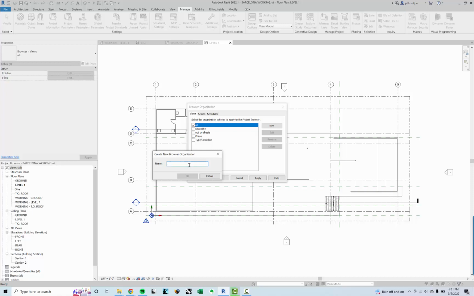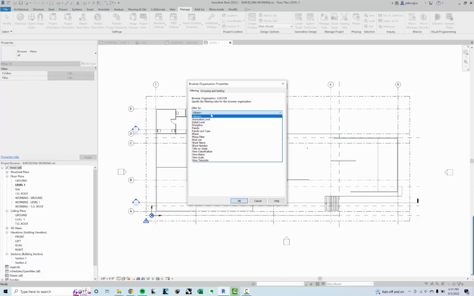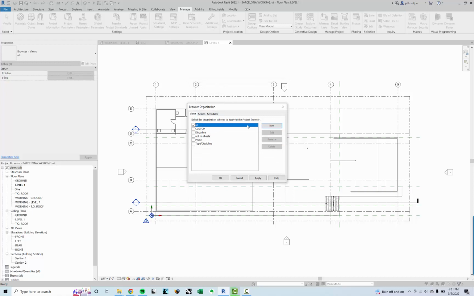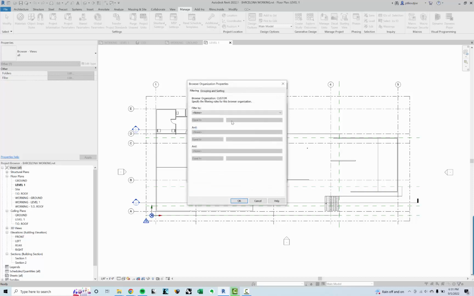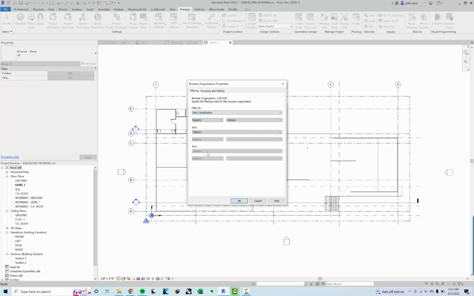And I can call this custom, right? And then I'm going to have it filter by. Let me just actually see, because this is all... I'm going to check custom, and I'm going to go to edit, and I want to filter by view classification.